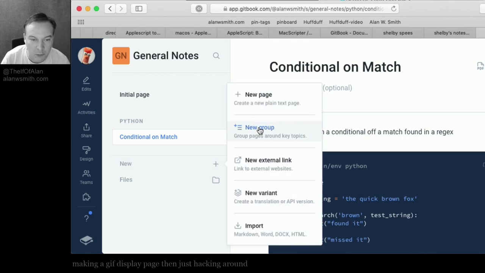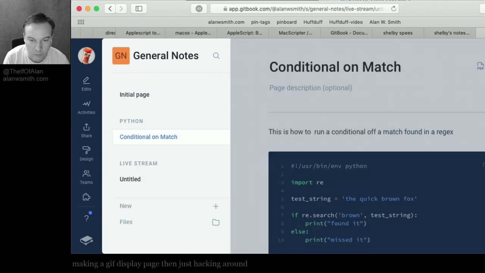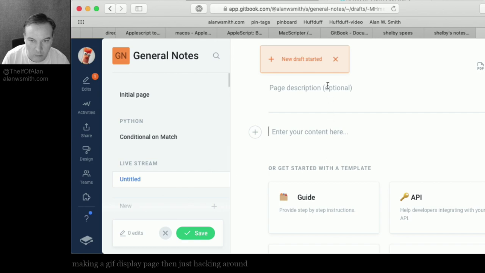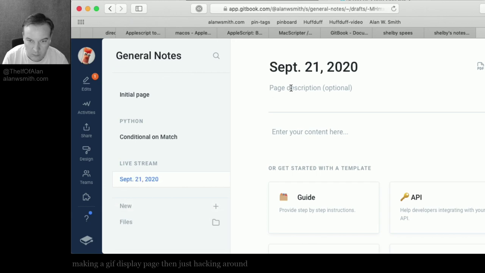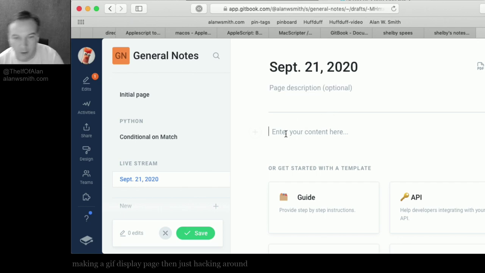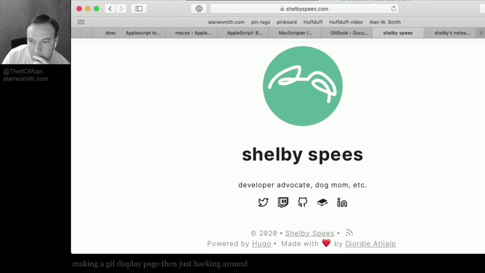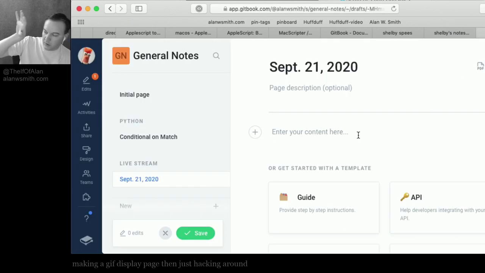Brain thinky. So, new group, live stream. Draft started page description. September 21st, 2020. Notes from the, whatever, it's fine. Because one thing I can do here is just put in code snippets and then have those be helpful. The other thing that I'm not as big a fan of is I keep everything in that notebook that I've got. And so now I'm gonna have notes in two different places and I'm gonna have to put them in two different places. See? That's the bigger thing for me.